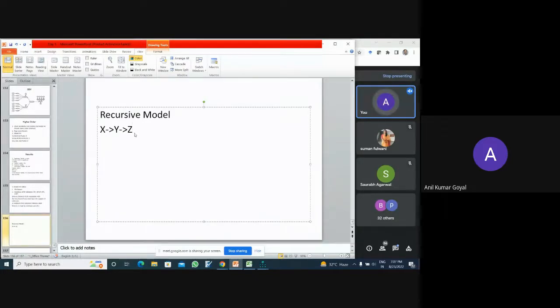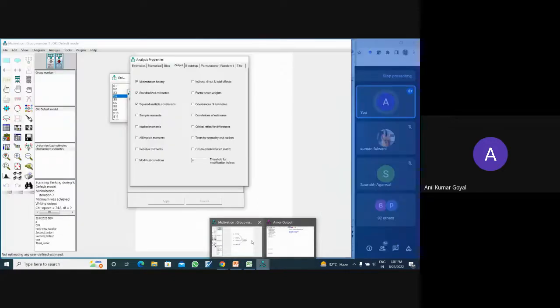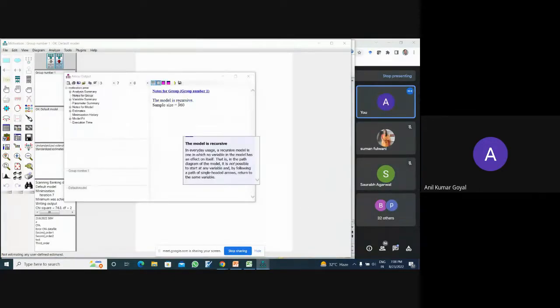In a non-recursive model, what happens? X leads to Y, Y leads to Z, and Z leads to X. Now the loop is complete here. So my model is a recursive model. This is shown by the results.